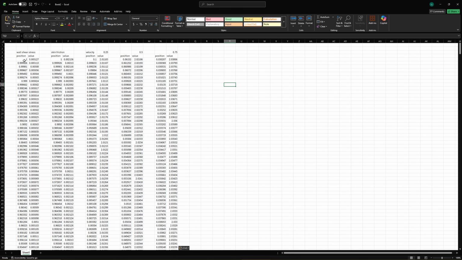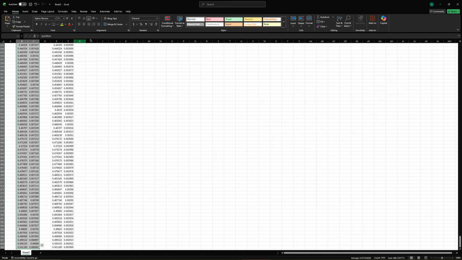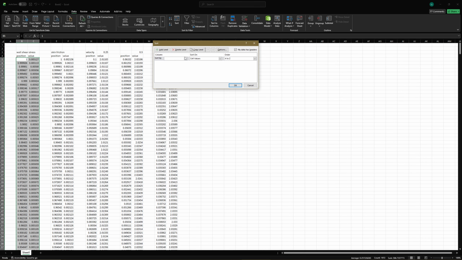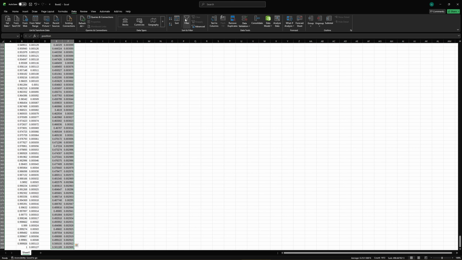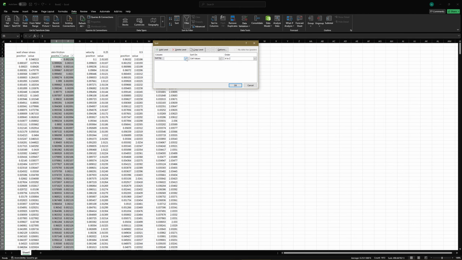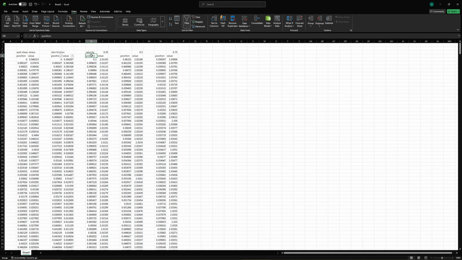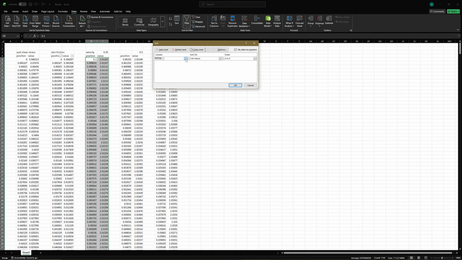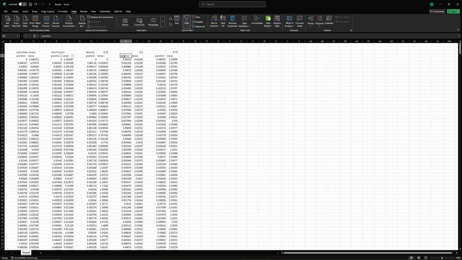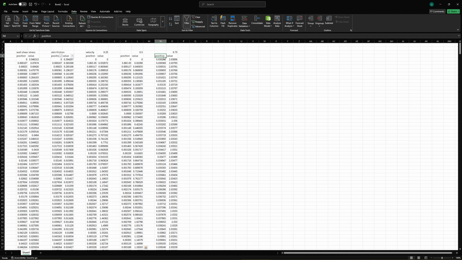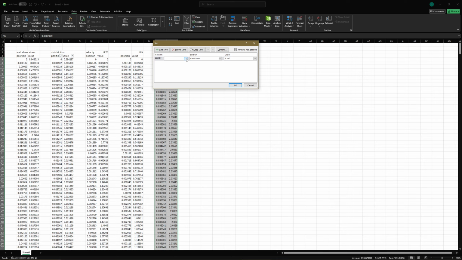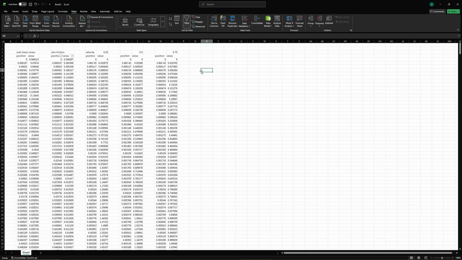Now we're just going to sort these really quick because they aren't in the right order when exported from Fluent. There we go.